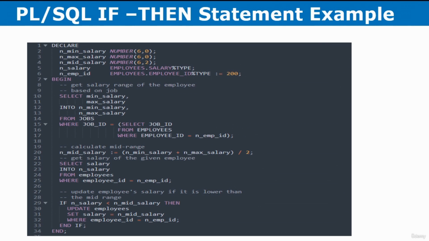On line number 15, we're using the WHERE clause to filter the information we need. So we want where the job_id is equal to a select statement. We are using another select statement where we are selecting the job_id from the employees table, where the employee_id is equal to the variable called n_emp_id.